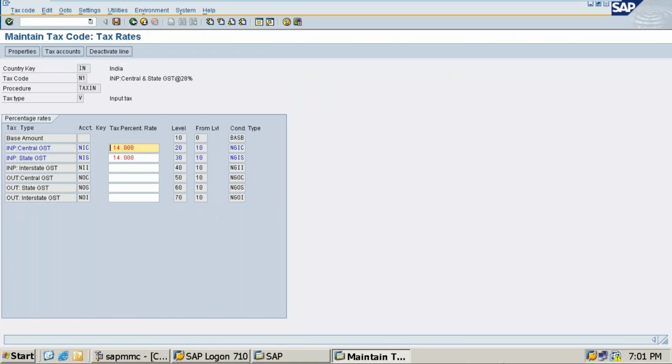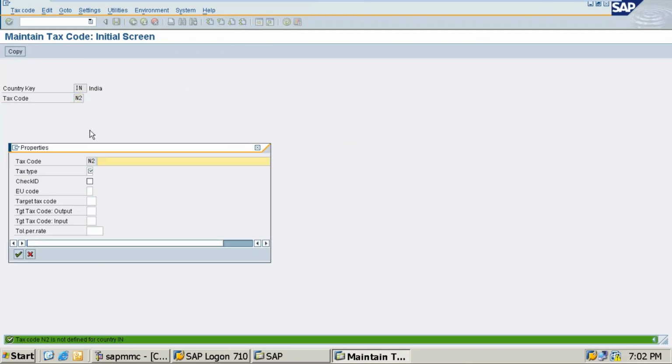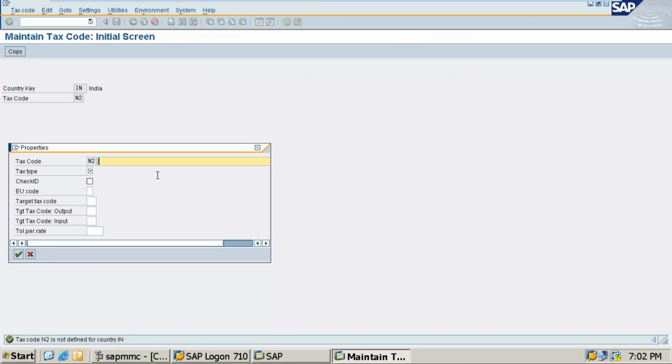What are the issues? So central GST. Once you enter this, it will come 14,000. But don't be scared about this. Just click on save. Click on the save button. Now N1 was created. Now next one is N2. So just right side of the 1, change it to a 2. So N2, press enter.